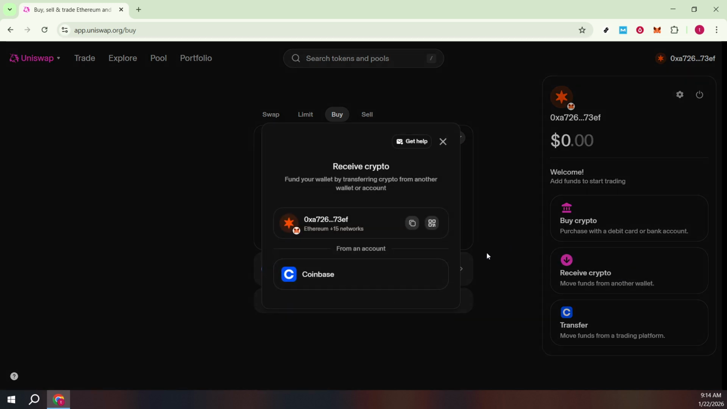Double check that the network shown here matches the network you'll be sending from to avoid lost funds. When you're ready, either copy the address or scan the QR code with the sending wallet. Always verify the first and last few characters of the address after pasting. For extra safety, consider sending a small test amount first, then the remainder once it arrives.